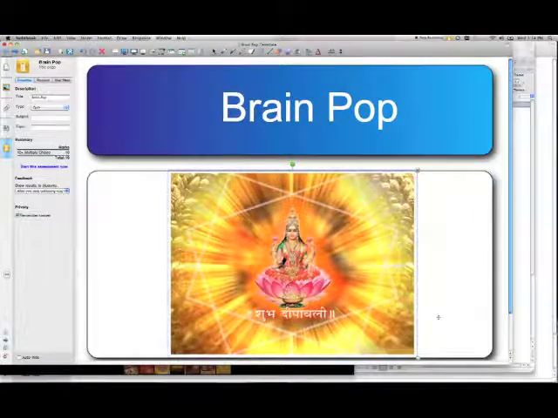Now we also want to change this. We don't want this to just be named BrainPop. We want to be specific. And now, since we have our response tab still open here, I can change this so that it's not just BrainPop, but it's our BrainPop for Diwali, which we just studied in class.